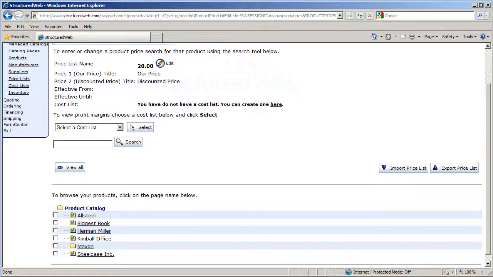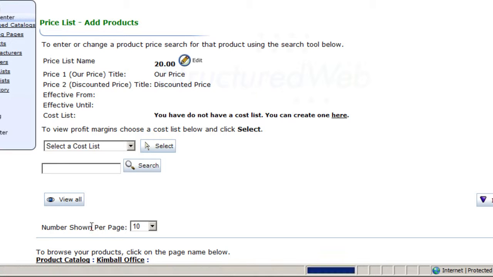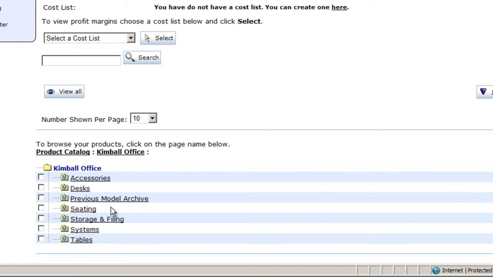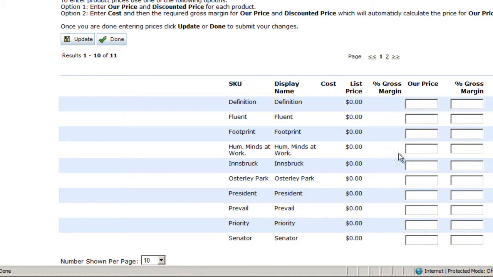And then if I just scroll down, all you need to do at this point is pick the product you want to add the pricing for. Now you can search for the product using the search field here, or you can just go through your catalog, and I will choose Kimball, and then here are my categories, and I'll choose desks, and then I see all my products. Here's the our price column. I can enter my pricing here, and here's my pricing under the our price column.